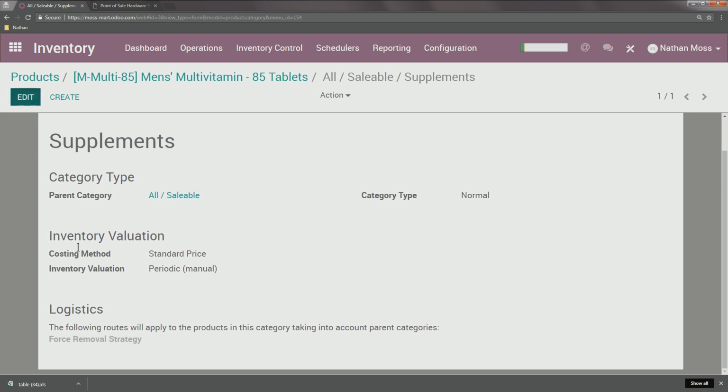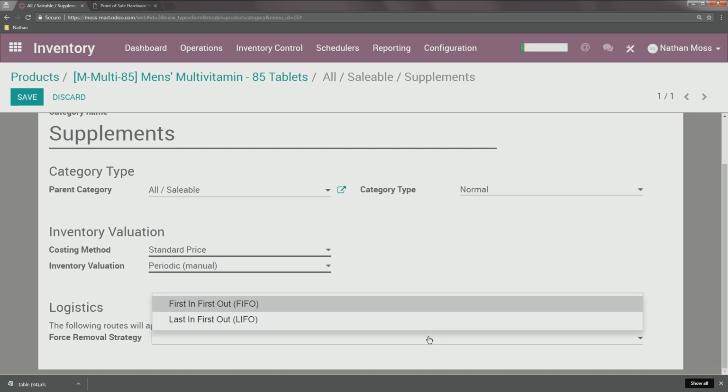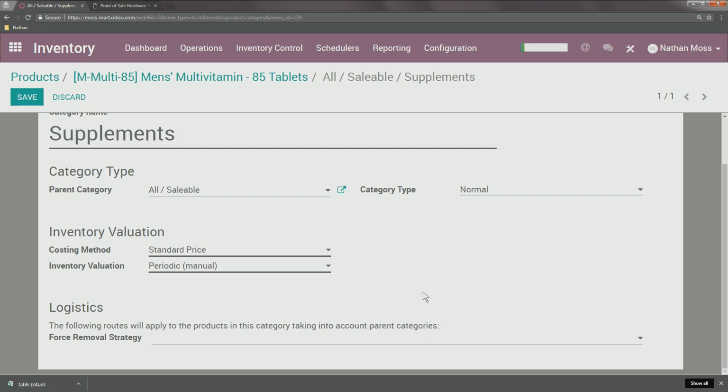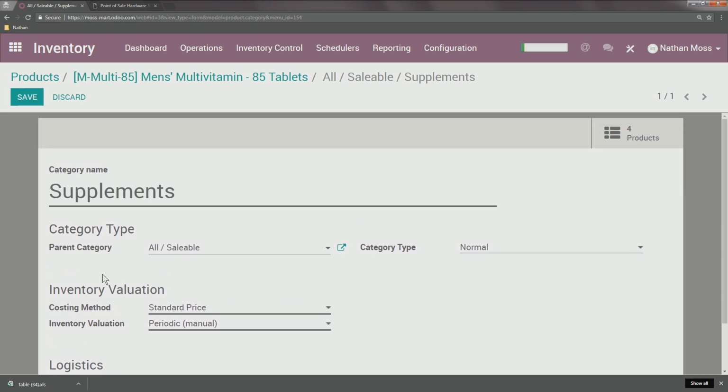Let's see. Logistics. Perfect. The following routes will apply to the products in this category, taking into account parent categories. So this is more so first in, first out, last in, first out. That's how we're pulling from our inventory, so more so internally.